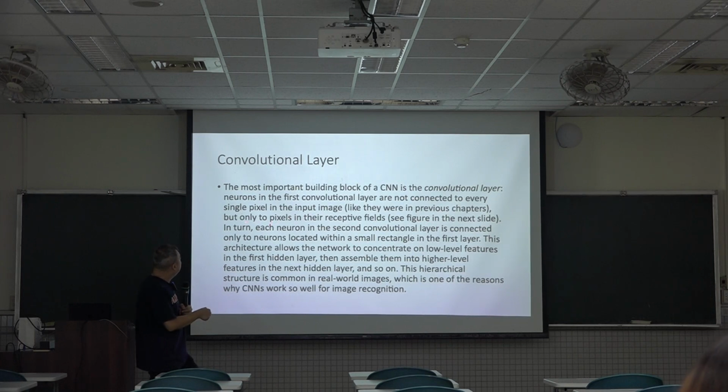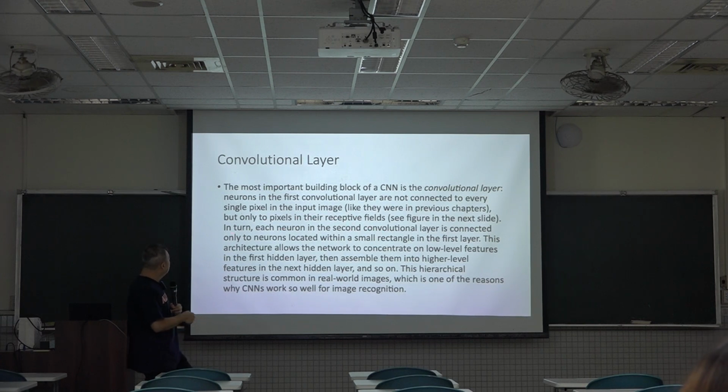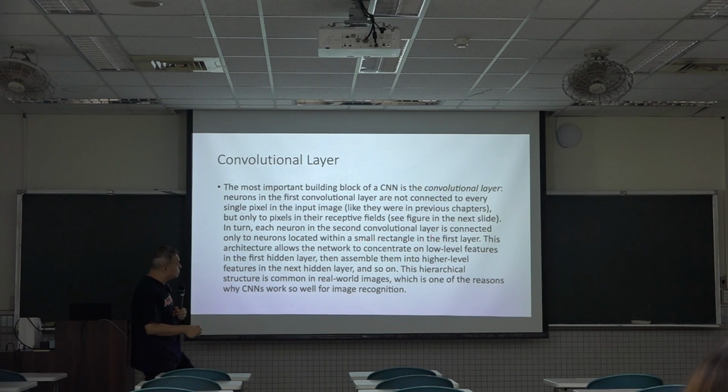Yeah, but only 2 pixels in their receptive fields. In turn, each neuron in the second convolutional layer is connected only to neurons located within a small rectangle in the first layer, and so on.